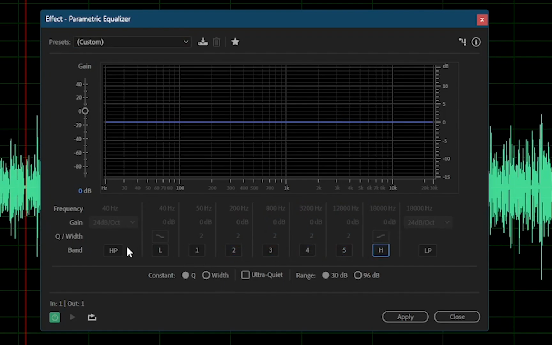Now, I want you to click on the high pass button and the low pass button, and you see what that did? That is reducing the frequencies below and above those two spots. Now, we can adjust the rate of the drop off like this, but for now, let's just keep it simple. You can play around with the settings more as you get used to it.